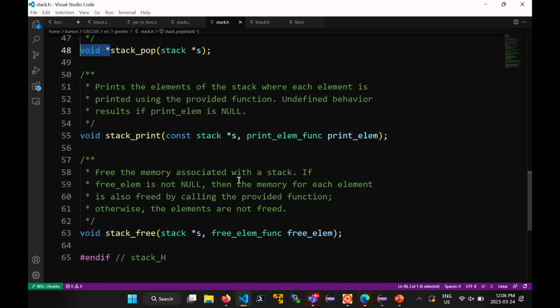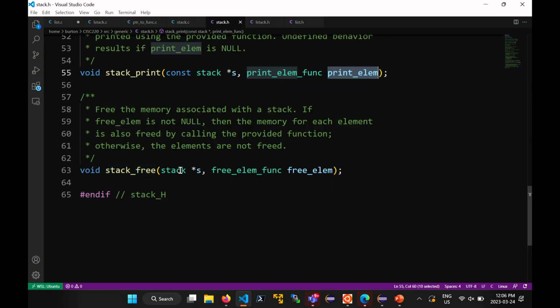Right? So print will print a stack, but the only way you can print a stack is if you give it a pointer to a function that it can actually print an element. Right? So there's your pointer type. There's your parameter name. So print elem is a pointer to a function that can print an element. And there's free. Right? So free can free a stack as long as you give it a pointer to a function that can free an element.